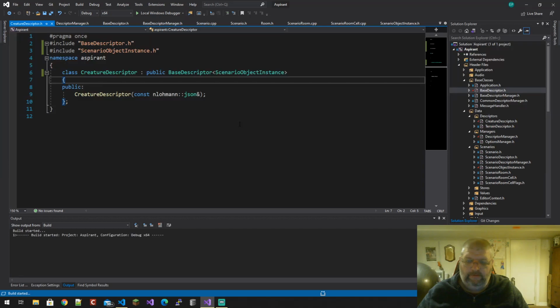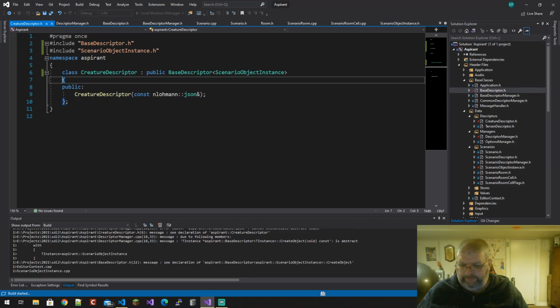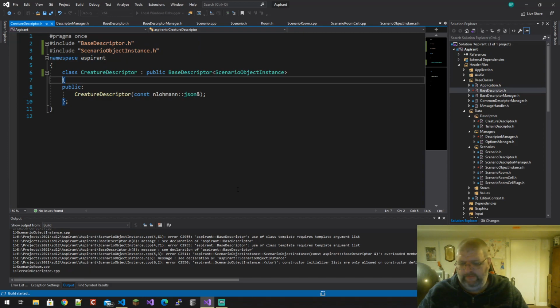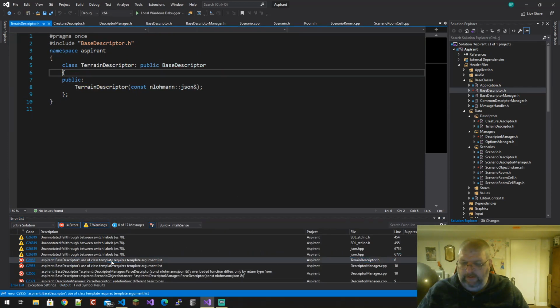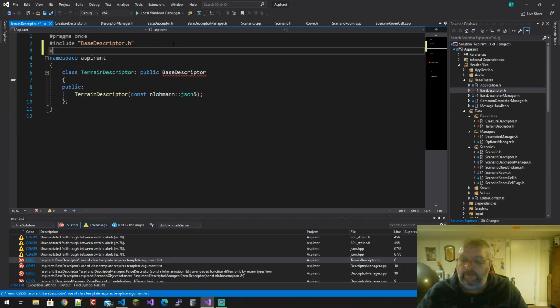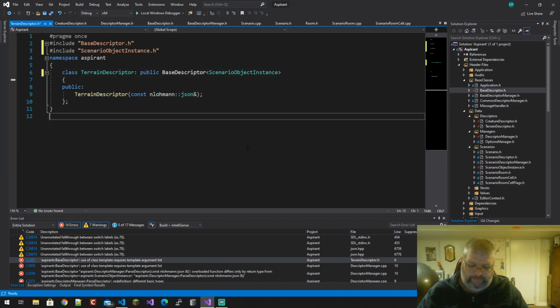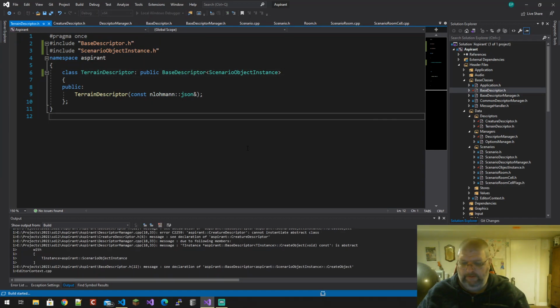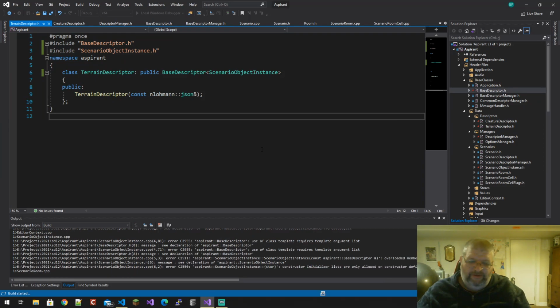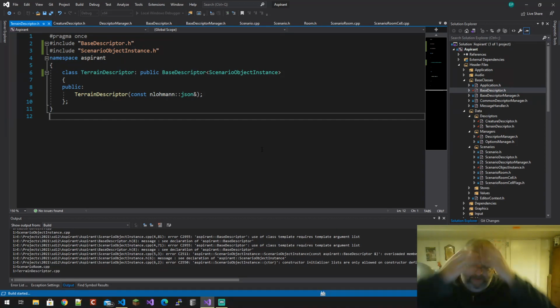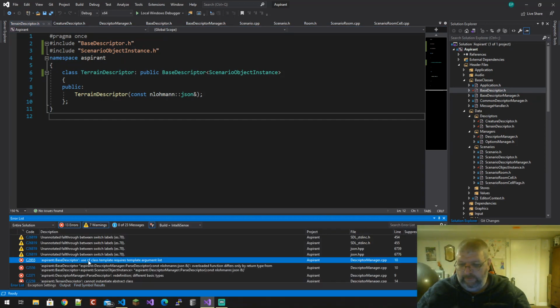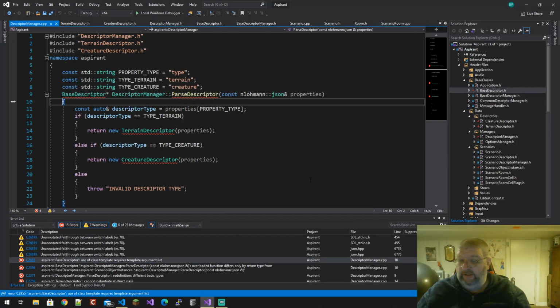Okay, so now right, and we'll say you're going to include scenario object instance descriptor, scenario object instance. That one. Build some more. So right now the game's in the middle of going kind of template crazy in order to figure out how I can represent my data in a way that everything can get to everything else.